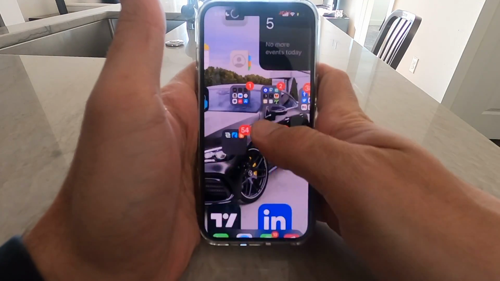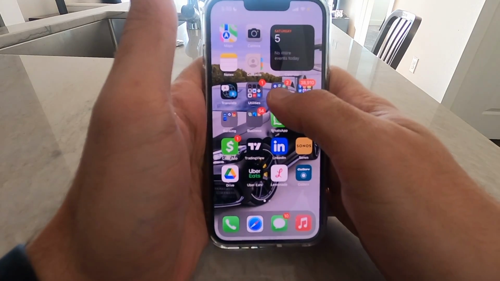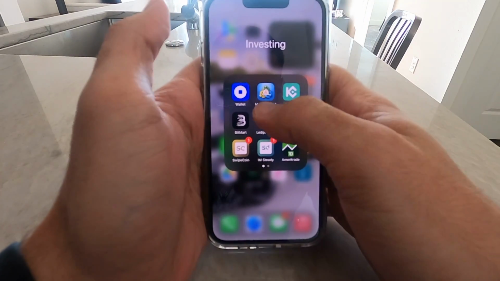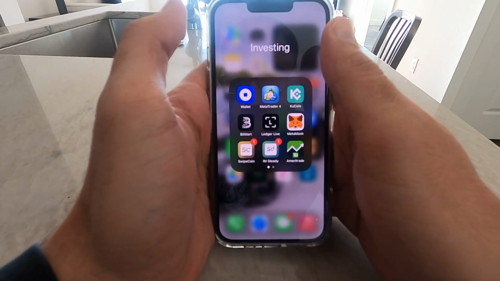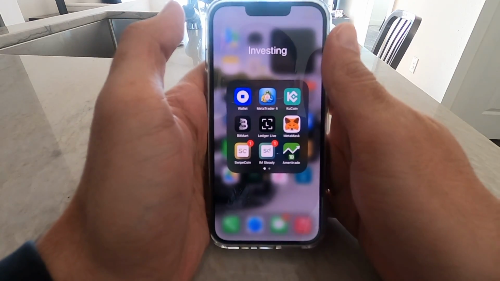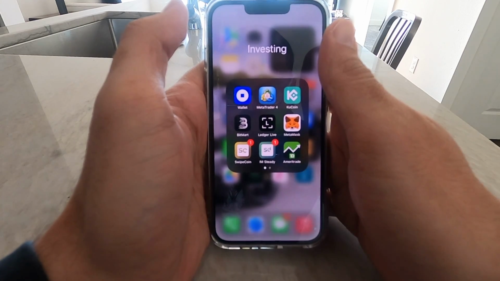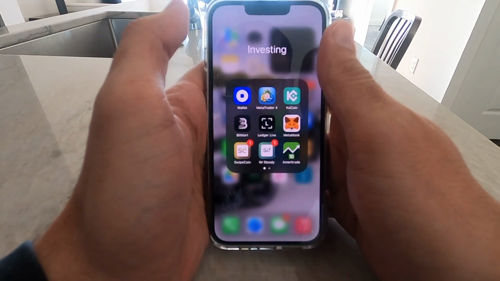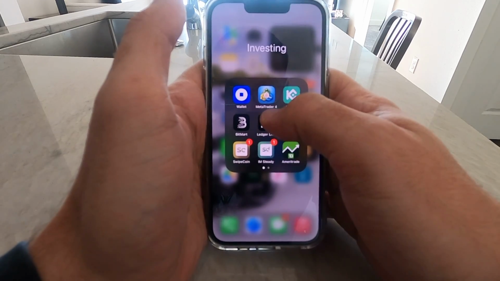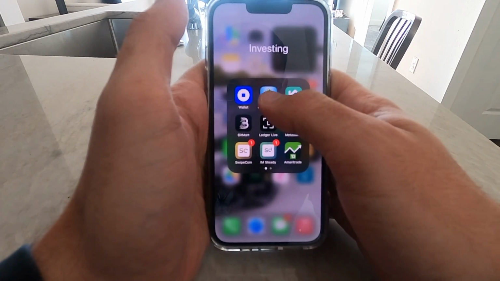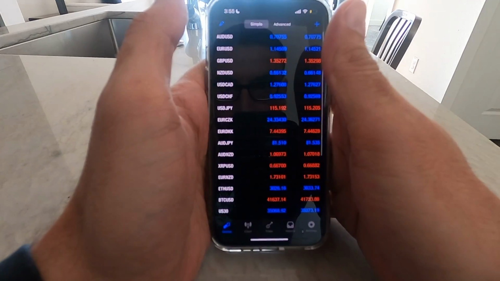Today I'm going to be showing you how to set up and use your MetaTrader 4. Now, for those who don't know what MetaTrader 4 is, it's this little icon over here. It's a universal trading app that allows you to trade foreign exchange, cryptos, stocks, indices, metals, pretty much anything that your broker allows you to trade. And it's very simple to set up. So we're going to go ahead and open it up.